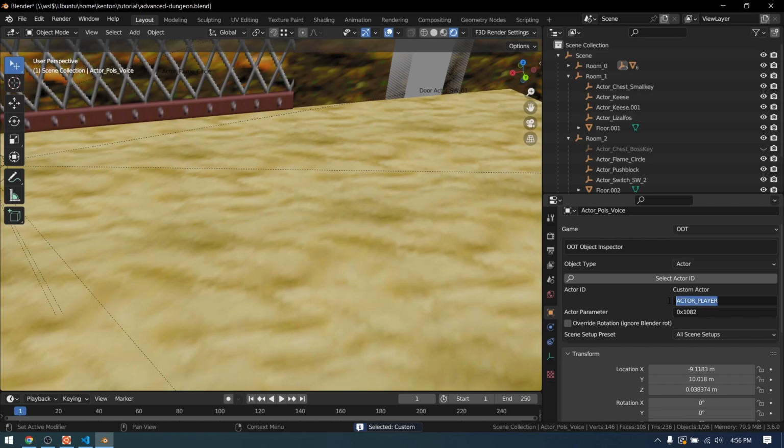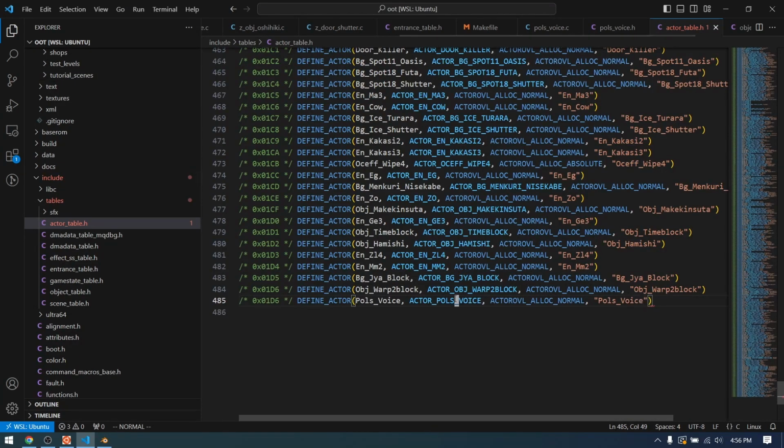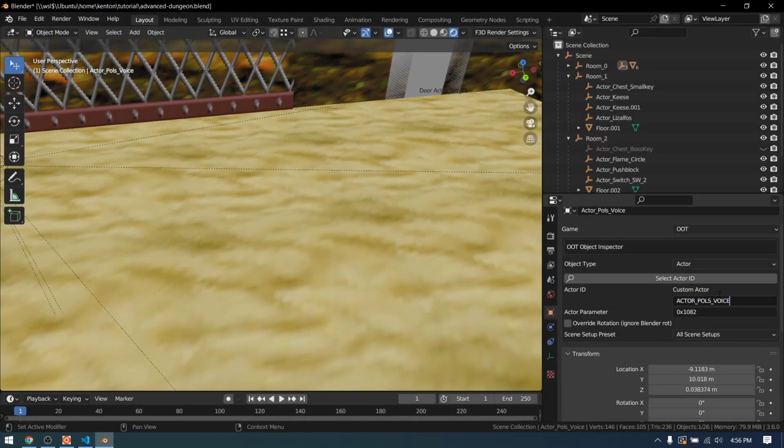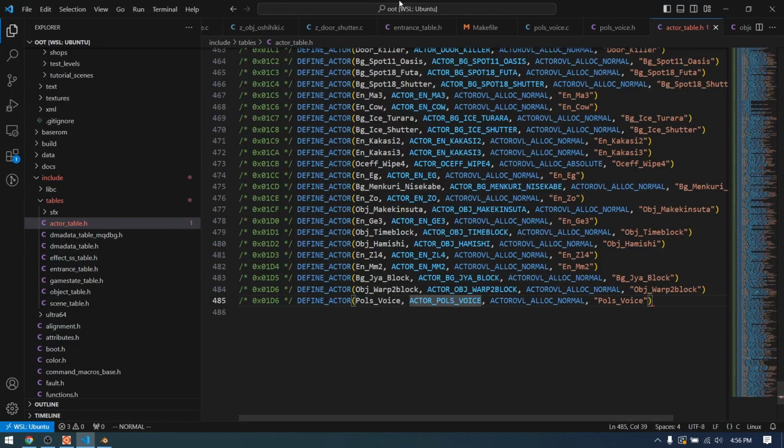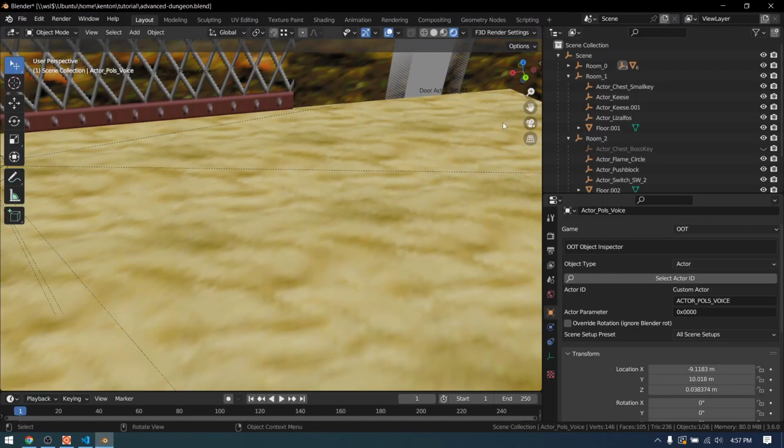Now for the actor ID, we're going to select custom actor. And this value here is going to be the same value that you used in the actor table. Actor pulls voice. So we're going to copy that and paste it in there. I don't think this actor has any params, but we can check. I think most, if not all, of the actors from the HM pack, if they do have any parameters, those are listed out here in the description, what they are, how to set them. Doesn't look like there are any here, so we're just going to leave that as all zeros.